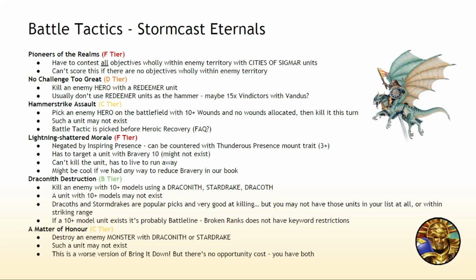So once your opponent knows you're picking this, they're like, oh, I'm saving a command point for Inspiring Presence. This is like the Anvil's the Helden Hammer of battle tactics. It's so awful, and it's not a coincidence that both of these mechanics use bravery. Yeah, just god awful. F tier. If there was a tier lower than F, I would place it there.